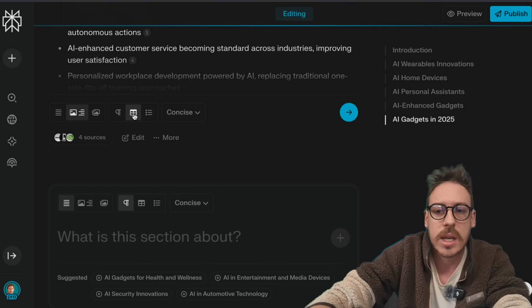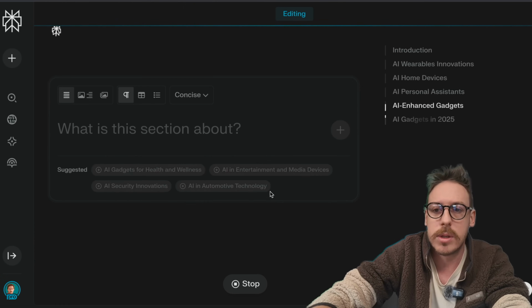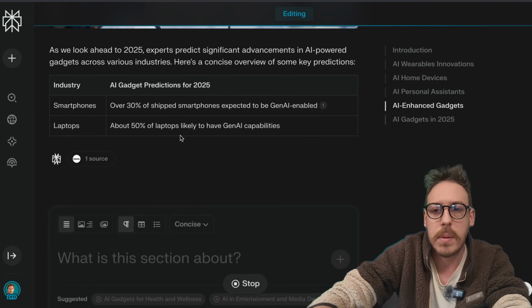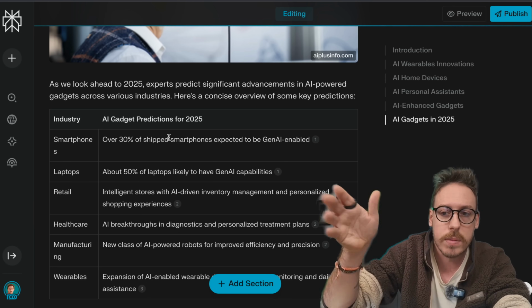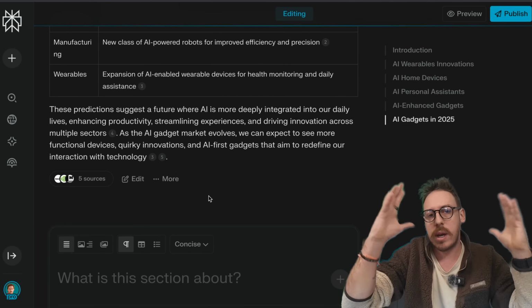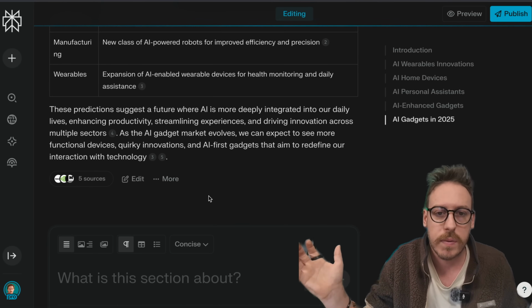You can change this to a table. Let's change this to a table just to show you here. So this section now is changing into a table. Bam! We got a couple of columns and a few rows. This is really nice. By adding more sections, you're able to create an incredible page for your search.